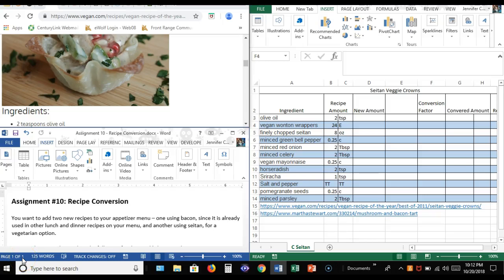Hi everyone, I wanted to go over assignment 10, recipe conversion. So let's say you want to add 2 new recipes to your appetizer menu. One using bacon since you're already using it for lunch and dinner recipes, and another one using seitan, a vegetarian option.